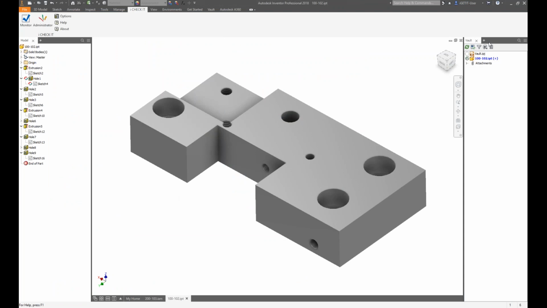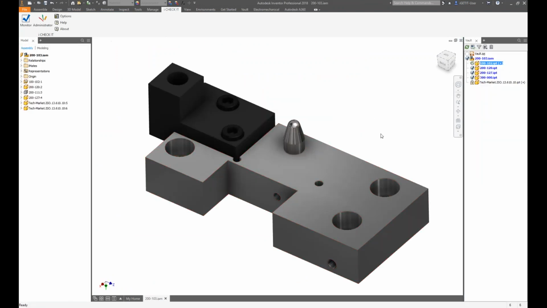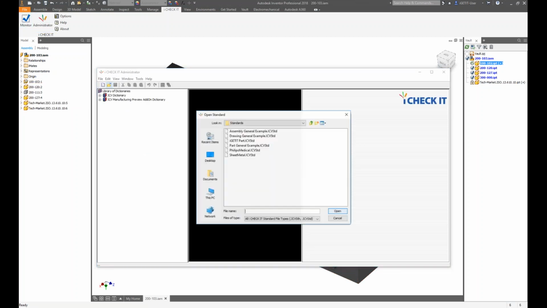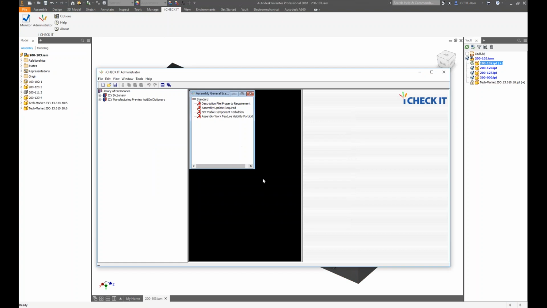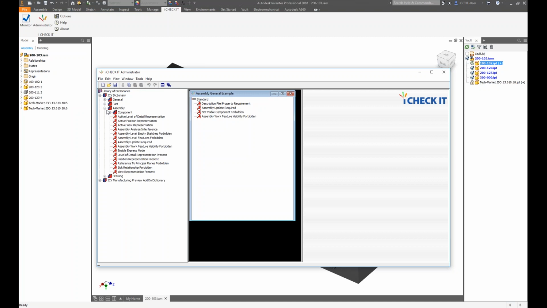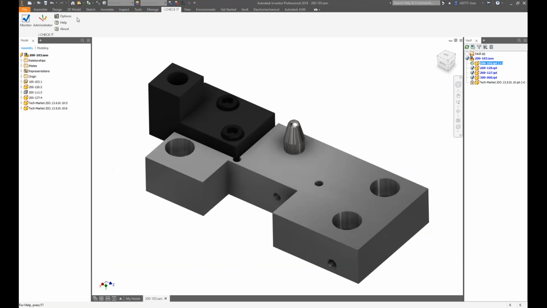Let's just look at the assembly real quick. I'm going to close this. Actually, we'll do a save, and then we'll run the same thing. Let's double check on the standard for assemblies. The one I wanted to add here on assemblies was for interference. So assembly analyze interference. We just drag and drop them into the standard, and then we'll select save to save our standard. Go ahead and close this.